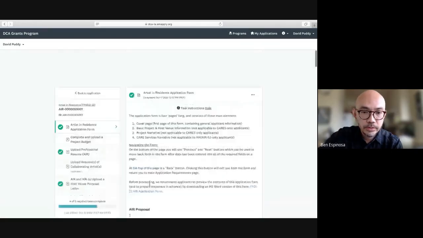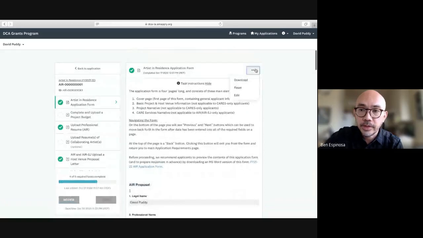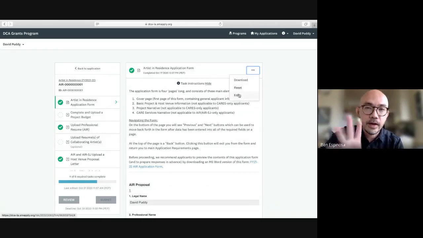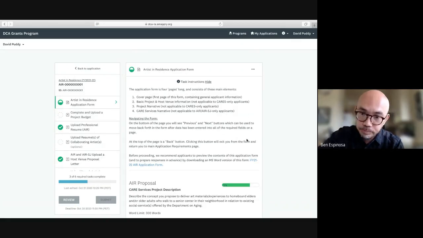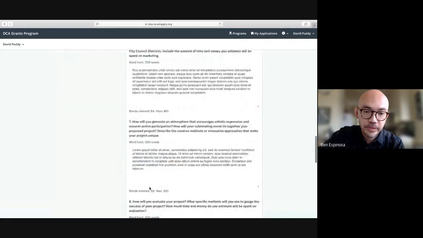I'm going to jump to the very first page of my application here. Pardon me. I'm going to mark this as complete. Anytime you're working through your various application components and you've marked it as complete, you can always go back and make edits if you haven't submitted yet. And to do that, there's this three-dotted icon-looking thing. If you click on that, you can click on Edit. It will take off the completed mark and allow you to make changes. What I'm doing here is I'm going to the very first page of this so we can start from the beginning.